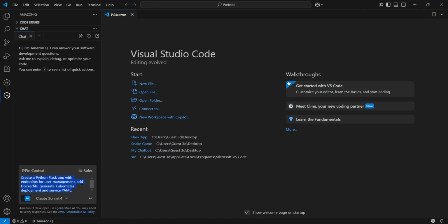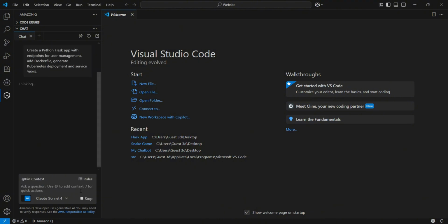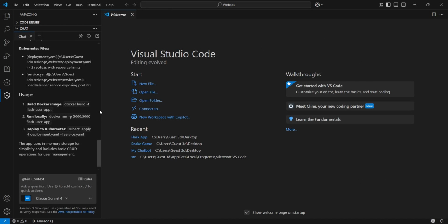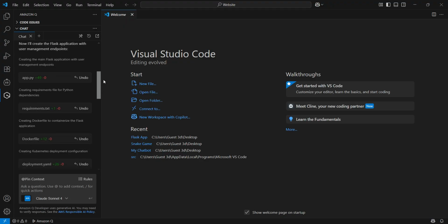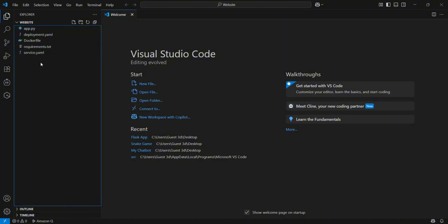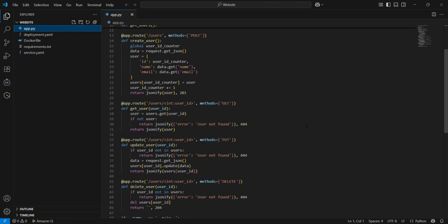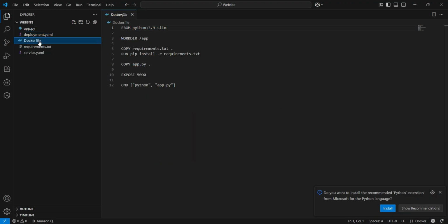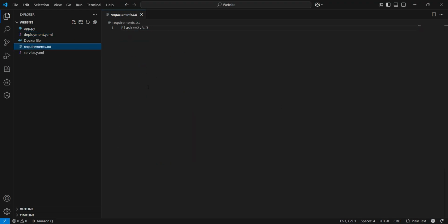At the end, we will create a Python Flask app with endpoints for user management, add Docker file, generate Kubernetes deployment and service YML. This prompt gives you a complete backend solution. Amazon Q Developer creates a Flask app with endpoints for user creation, reading, updating, and deleting. It also generates a Docker file for easy containerization, and if you want to scale the app, it gives you Kubernetes deployment and service YAML files, a full microservices-ready setup with just one prompt.